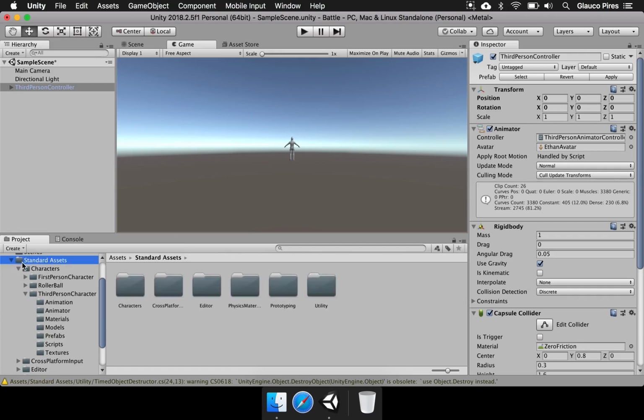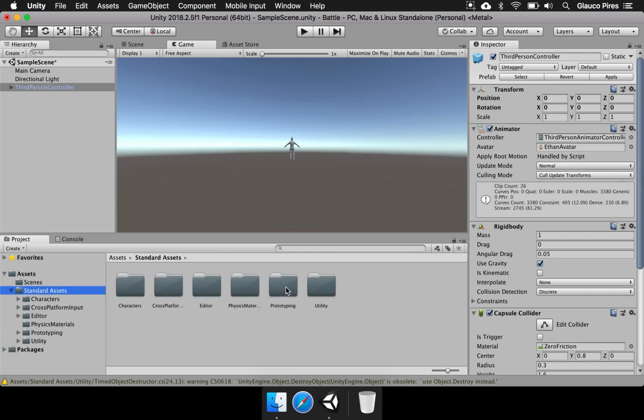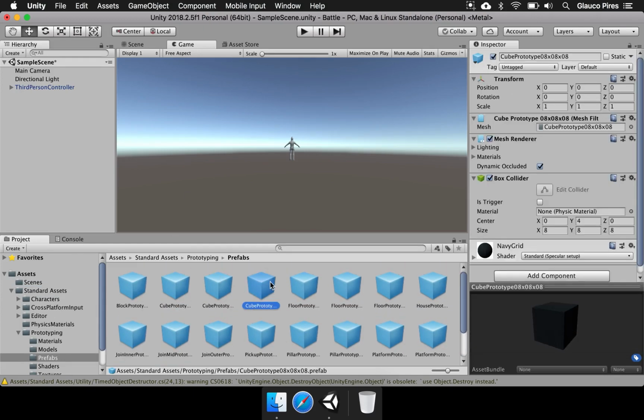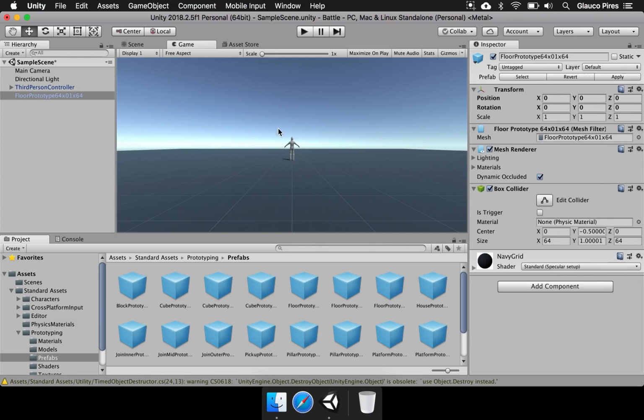All right. Now we go to Standard Assets. We go to Prototyping, Prefabs, and let's see which one is going to be better here. Okay, let's choose this one, Floor Prototype 64 by 1 by 64. All right, just drag this from this position here. All right, again, no questions asked.